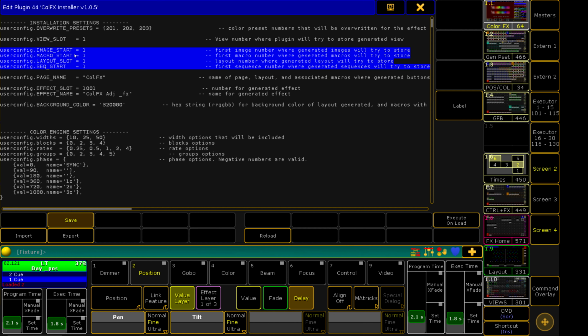So it's going to do that for views, images, macros, layout, sequence. These numbers just allow you to tell the plugin where to start looking. So if you don't want it to start looking for one and store at the earliest available spot, you can have it start looking from macro 2001 in this case, so it stays out of the way of everything else that you've got.